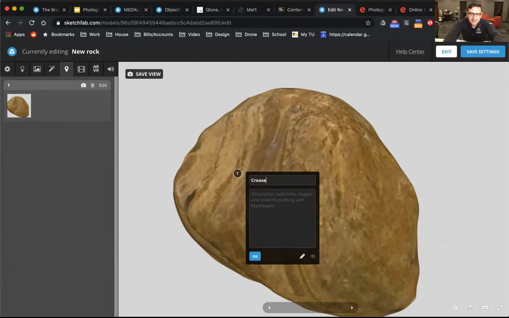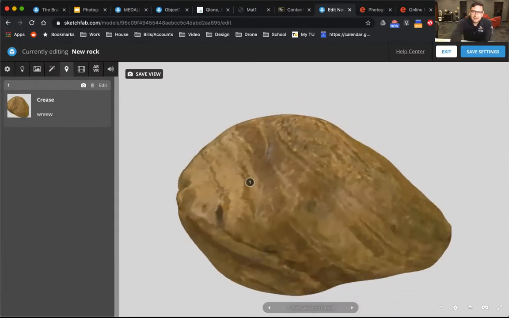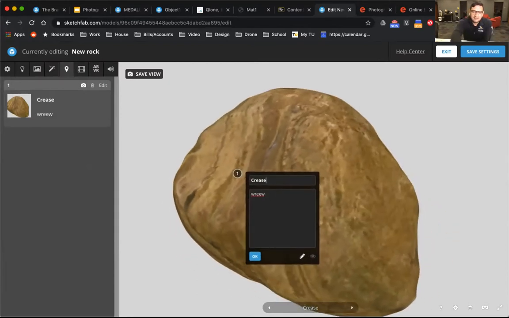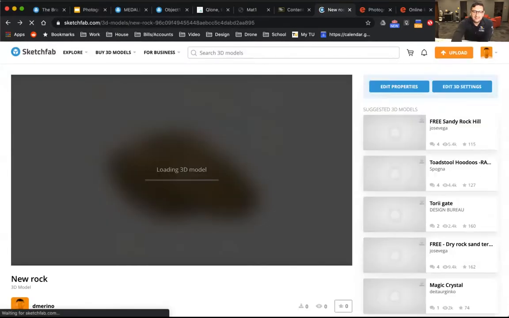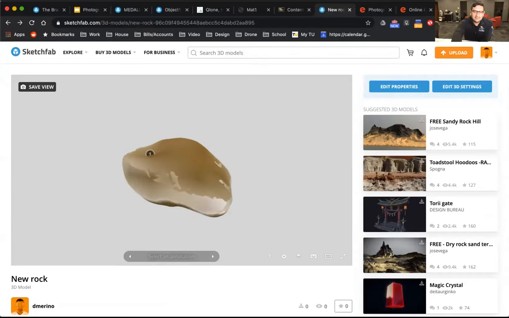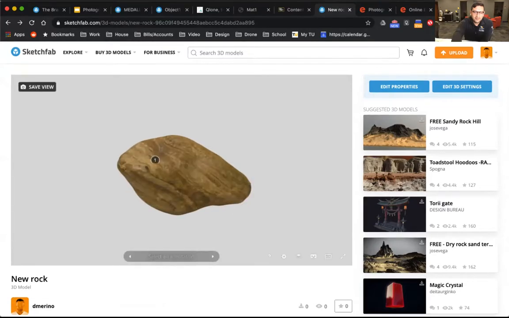So here you go, I'm gonna call this one the crease of the rock or something. And then I'm just gonna type whatever there. And here you have an annotated message to the students. I'm gonna hit save settings. I'm gonna exit out of there. And there you go, it has my note that I wrote on the rock.